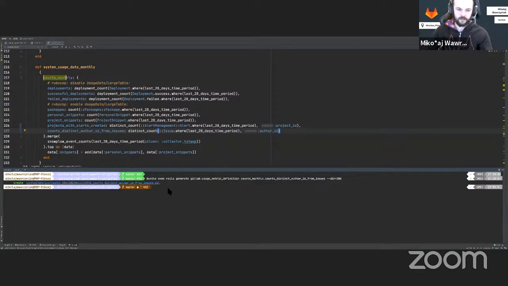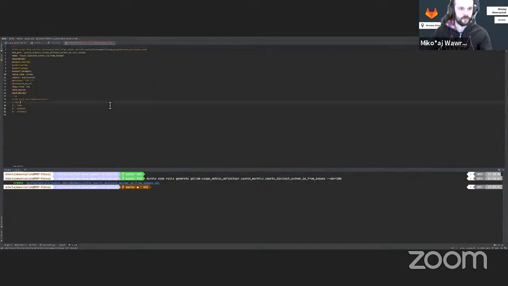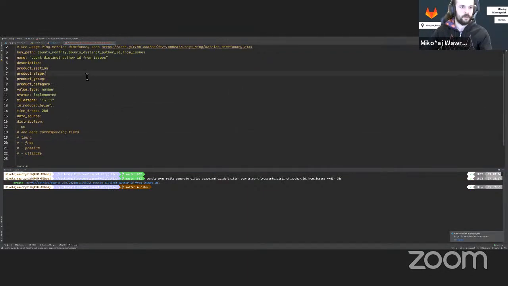And there is the YAML file. There was a YAML file created. So let's go in there and fill up all the missing details. So the key path and the name was prepared and pre-filled for us. Then we could add some description. For example, number of users who created issues each month. Then we should fill up the product information to appoint which team is taking care of the metric.